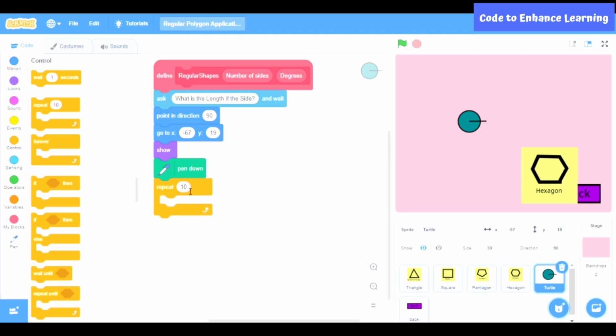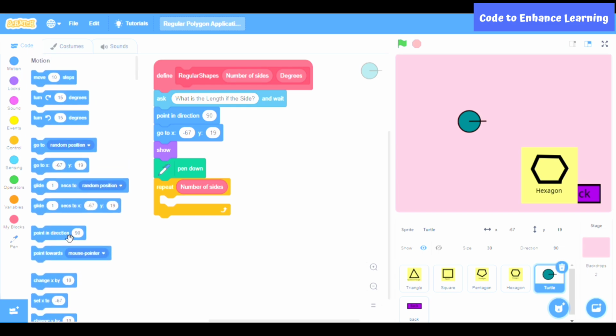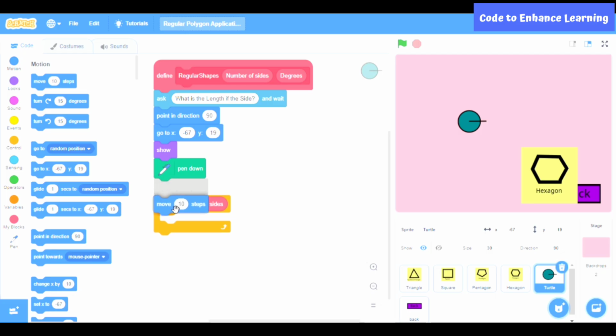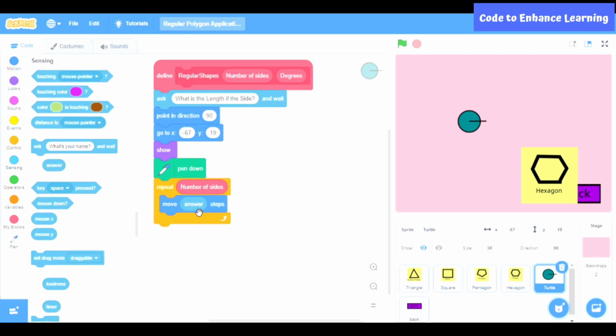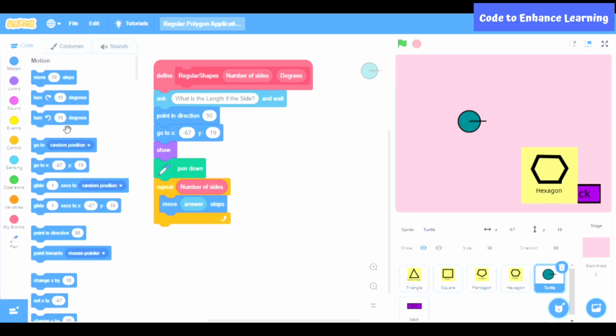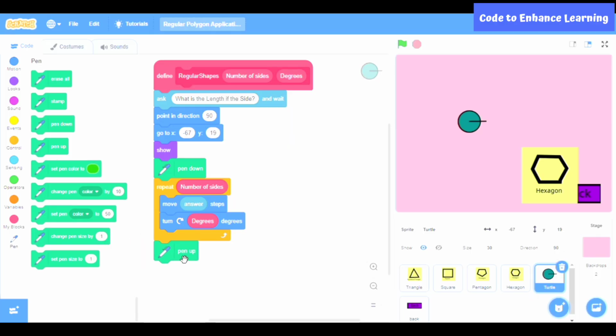Now we use repeat block so that pen moves accordingly and it will repeat according to the number of sides. When user gives input, the pen uses that input to draw. So for that we'll use move block which uses the user input. Drag turn block from motion and set to degrees, lift the pen upside and use pen up block.